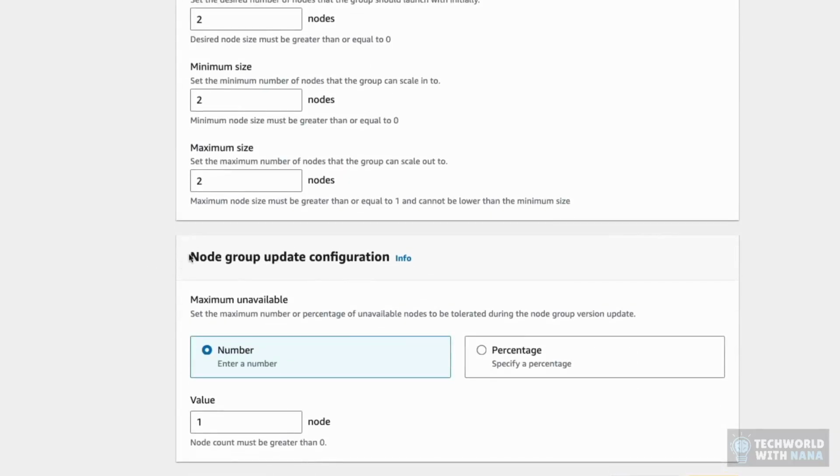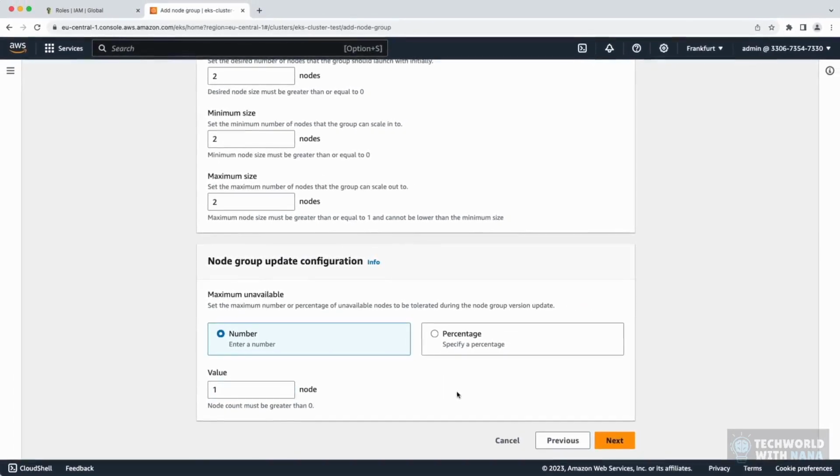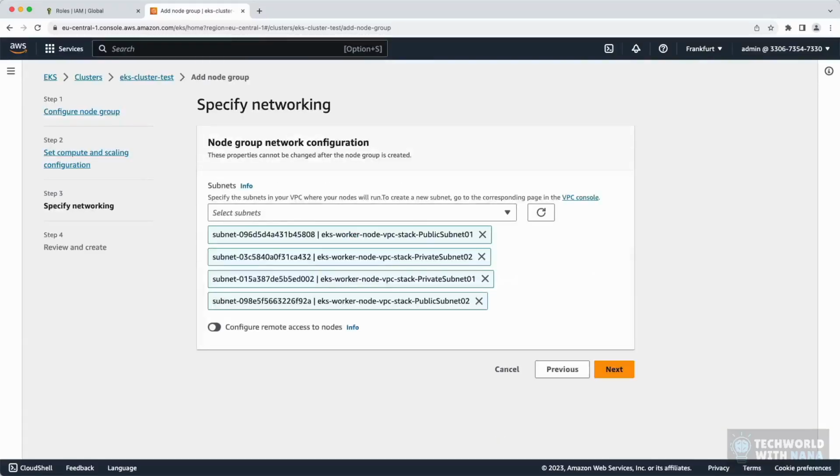We can also configure the node group update configuration here. The node groups will be updated by AWS to the latest versions when they are released. So as a kind of fault tolerance setting here, we can define exactly how many nodes we will allow to be taken offline during this update process. We're going to leave that at defaults right now and click next.